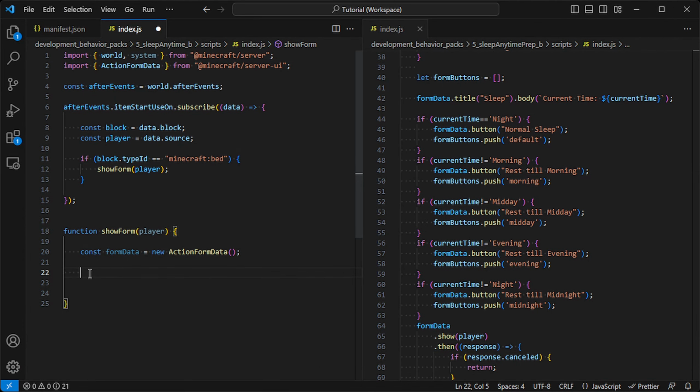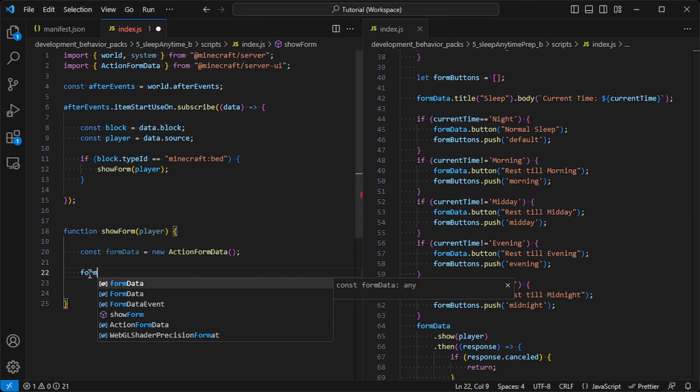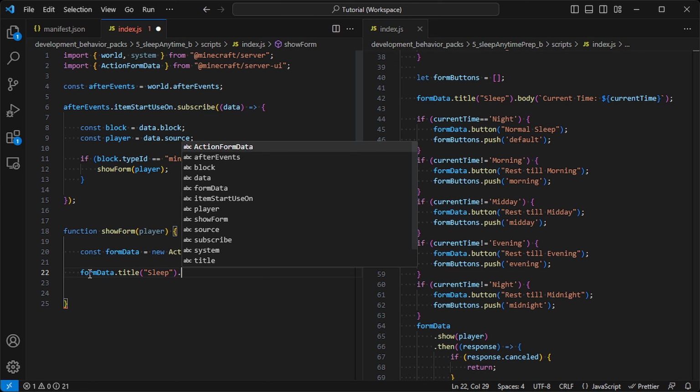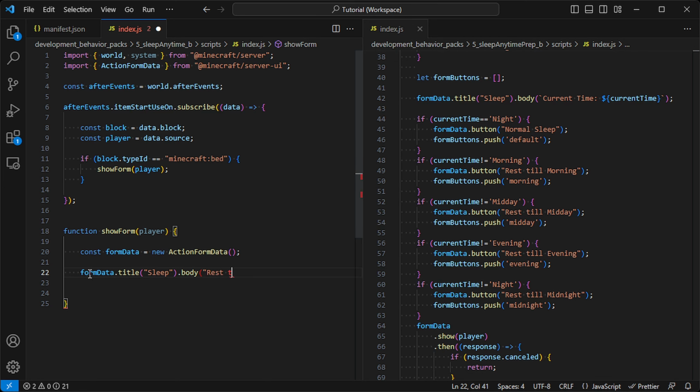So let's do this. So first thing we're going to do is give this a title. So we're going to do formData.title, and we can call this whatever we want, and we're just going to call it Sleep. And then the body is just going to be a little bit of text, and we're going to call that body, Rest till... and then we can add in our buttons.